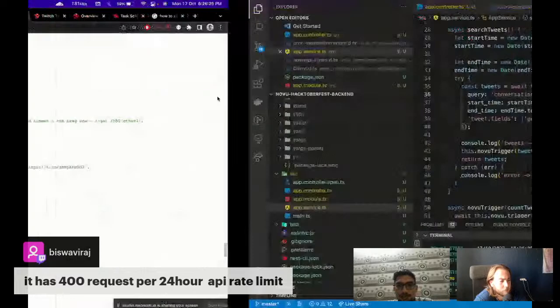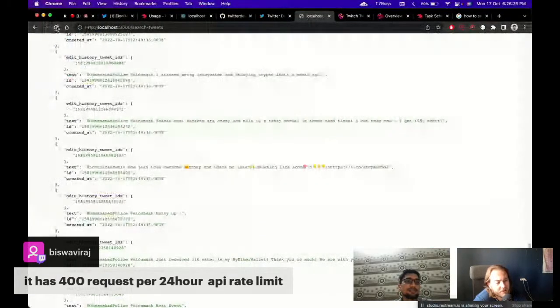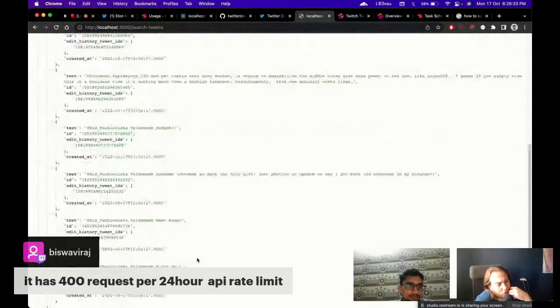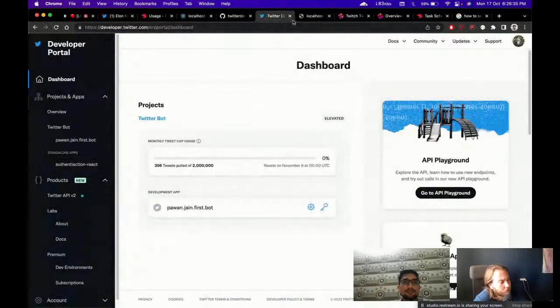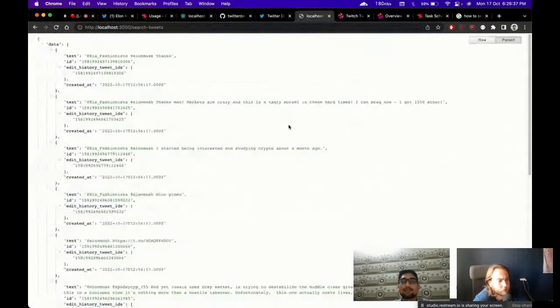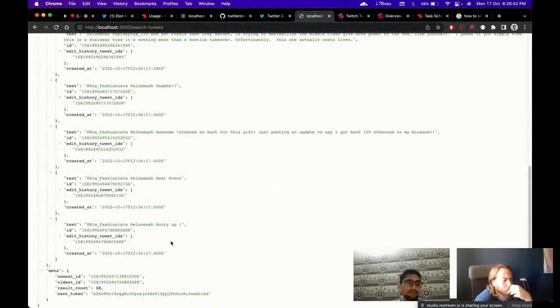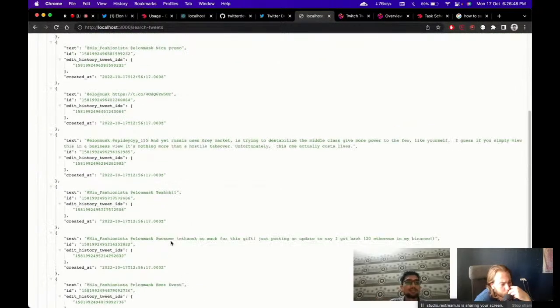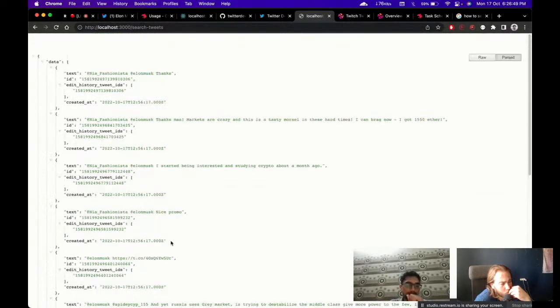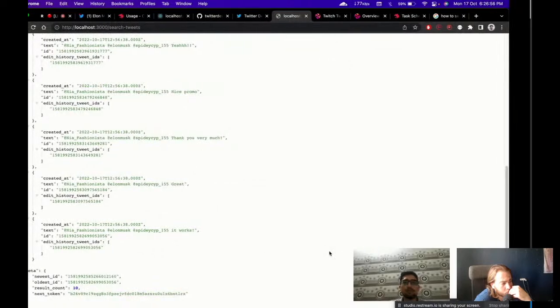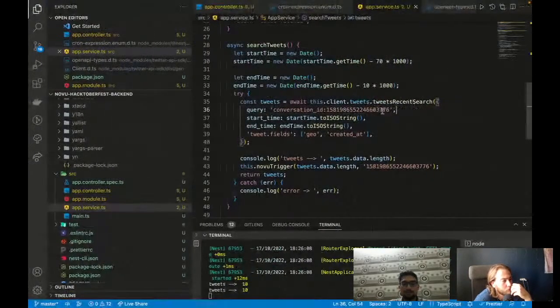Let me just see the search rates. It says it has a 400 requests per 24-hour API rate limit. Yeah, I also read something like this. By default it is sending me only 10 results, so I assumed that maybe there is some default value of 10. Every time I hit this, it sends me only 10 values. Maybe it's not a default value, but that's how it is working.